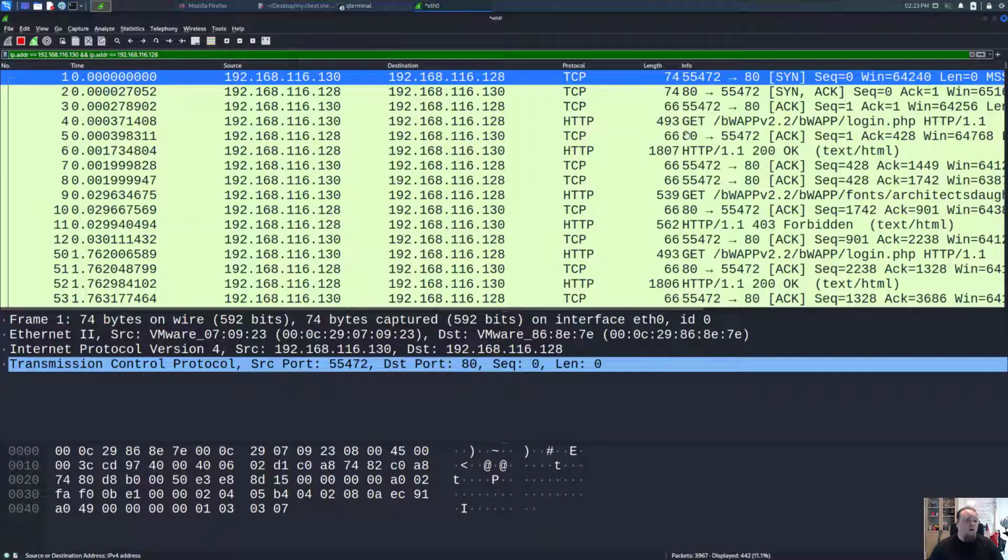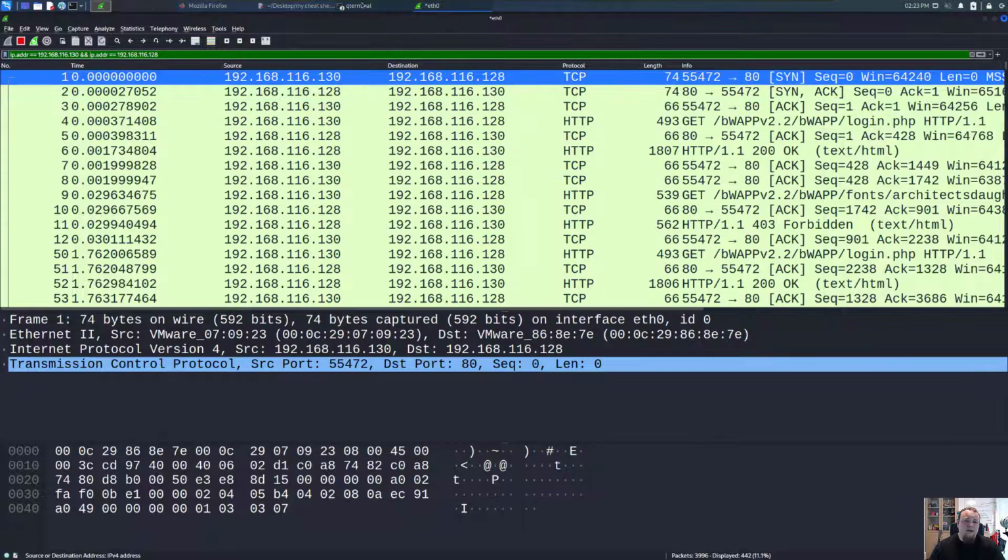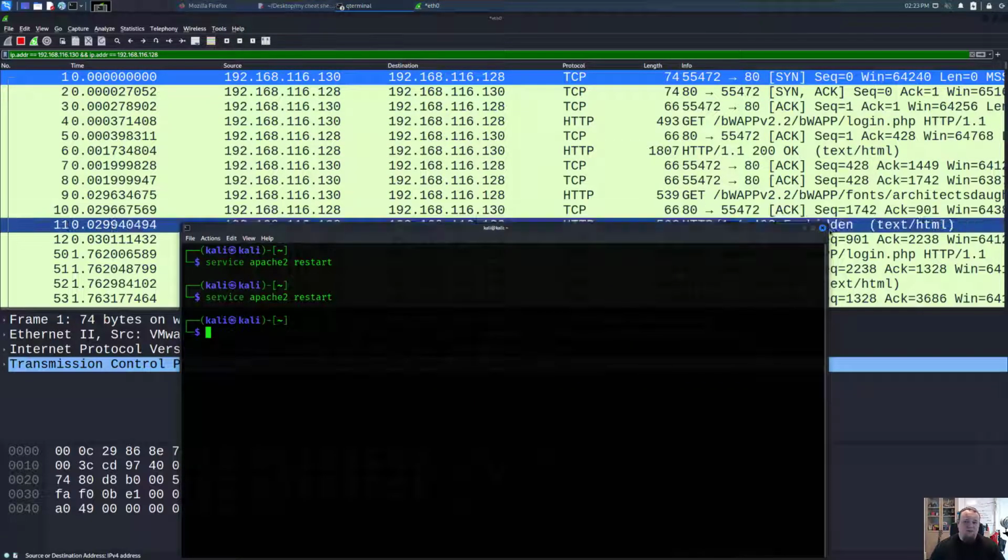I have installed on this machine, which is the Victim, a web application. It's called BWAP. It's an intentional, very buggy web app. And I've started MySQL here on the Victim, and I also started an Apache server.